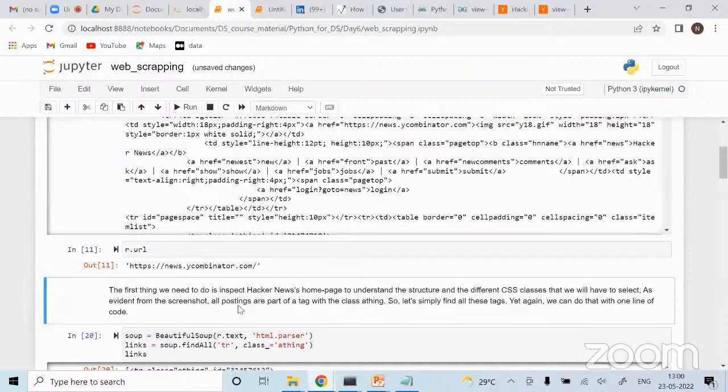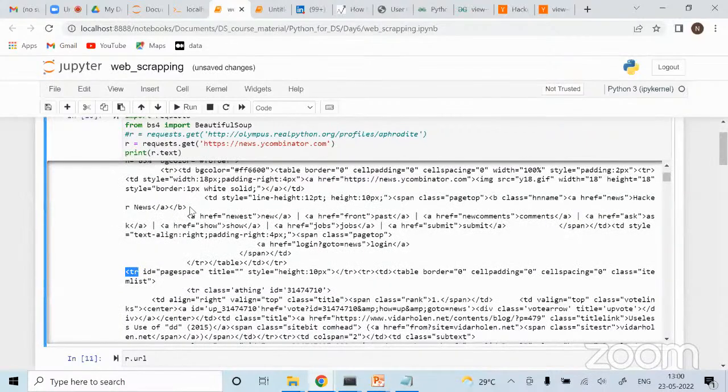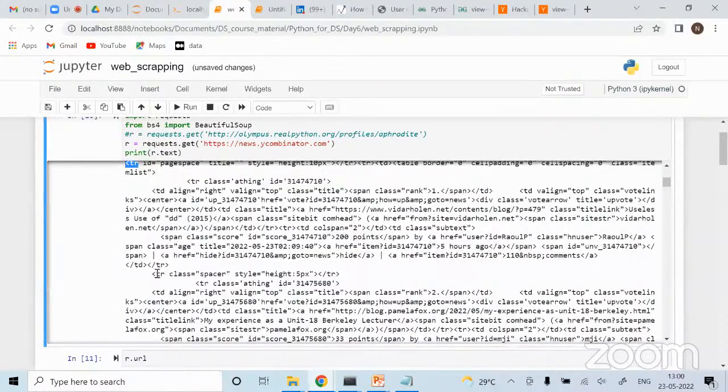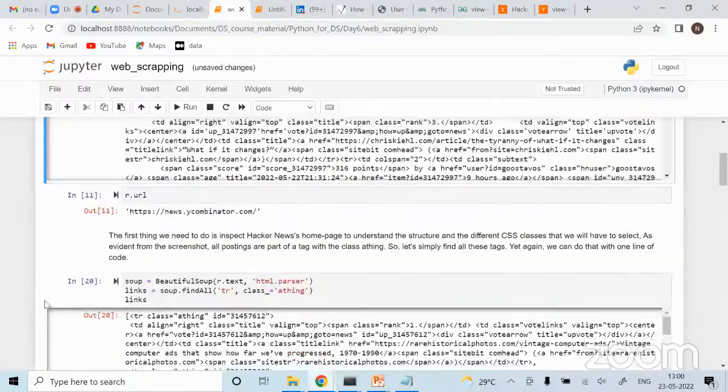Now, as evident from the screenshot, all postings are part of a tag with the class thing. So let's simplify using the find all tag. As I was telling you, right, all these are different classes जो भी आप tags में देख रहे हो. तो ये आप देख रहे हो TR करके एक टैग है, HTML करके टैग है, TD करके टैग है. All these are different tags. Okay, now it is up to you what do you want to extract from that page. Okay, so for that BeautifulSoup helps you out how you can go about it.